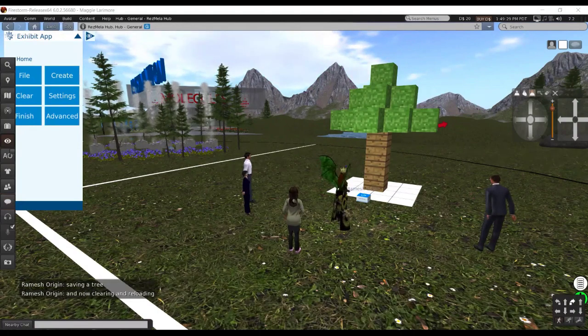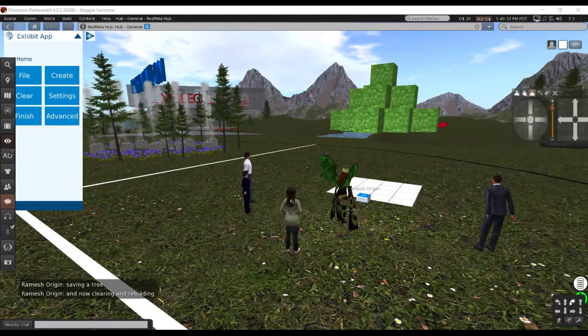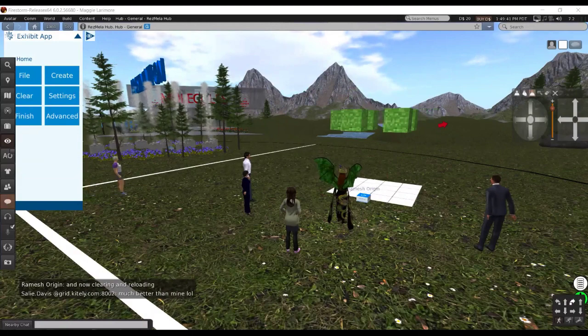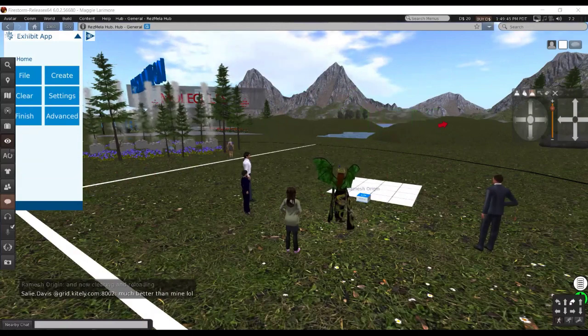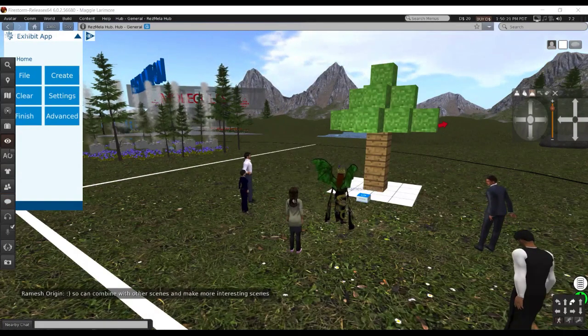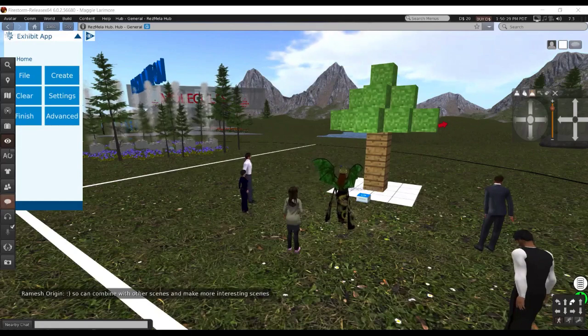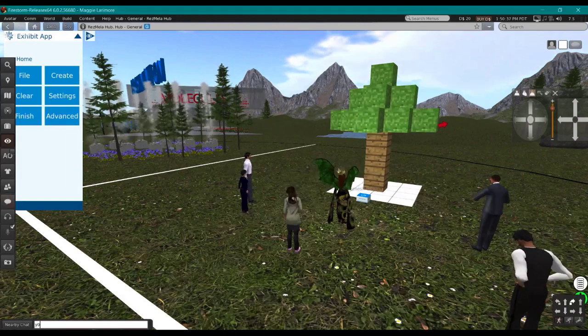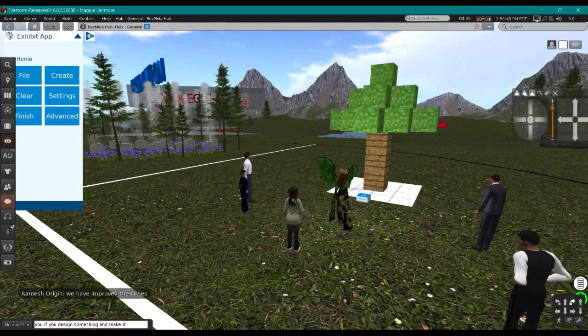Ramesh is now clearing the tree he built, and then he wants to reload. See how fast? Yes, this can be combined with other scenes, and you will be able, if you want to, to go to the bigger apps that are surrounding us there. There are some examples, some scenes that we have made that you can have a look at. And this is a feature that Minecraft doesn't have. You cannot combine it with other things.